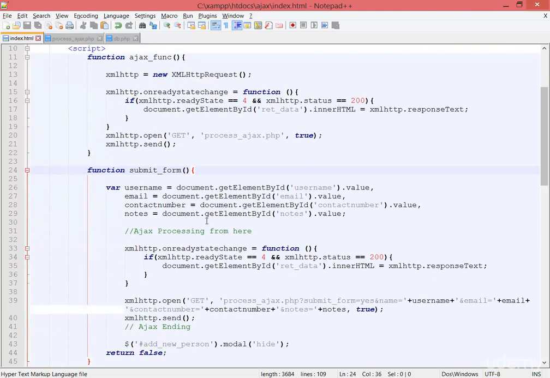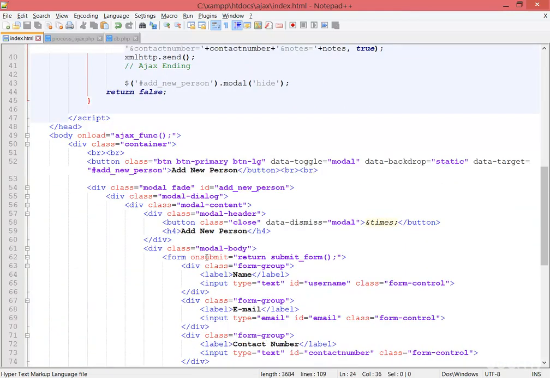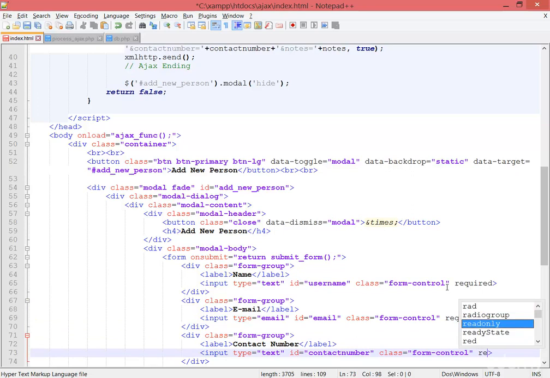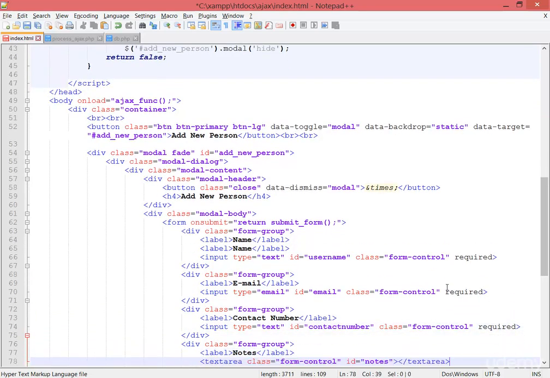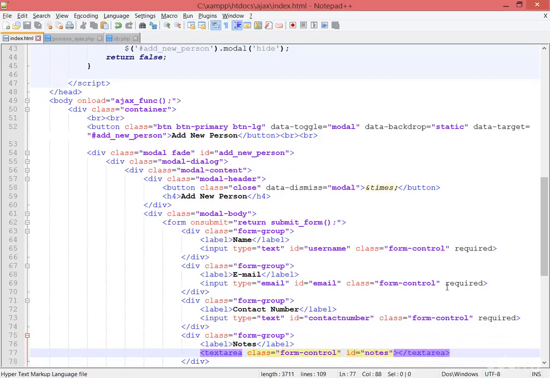So let's go to the browser, and when we're submitting the data, we need to use some kind of jQuery commands. Sorry, the HTML5 commands. I'm making them required. What required means is that this form can't be submitted until we put the name, until we put the email required, until we put the contact number required. Note, for now, is not necessary.